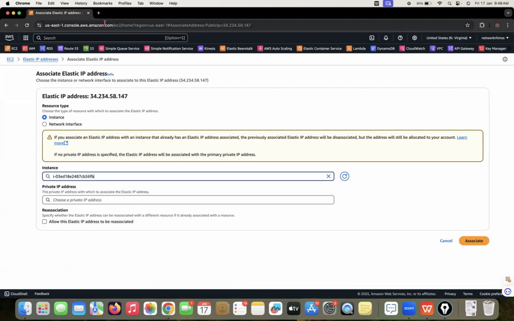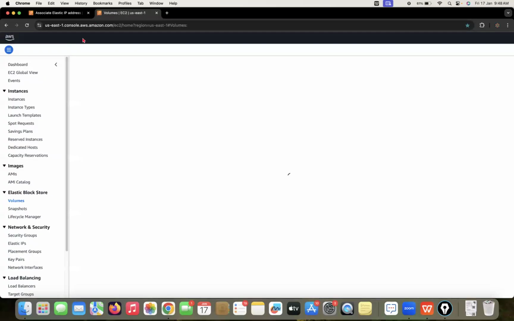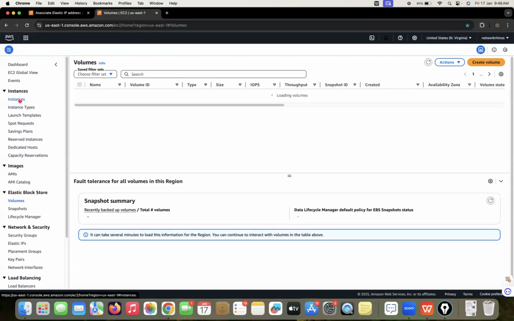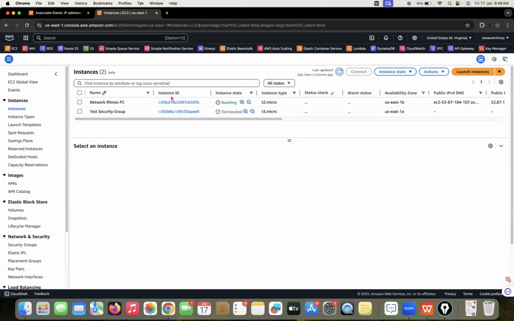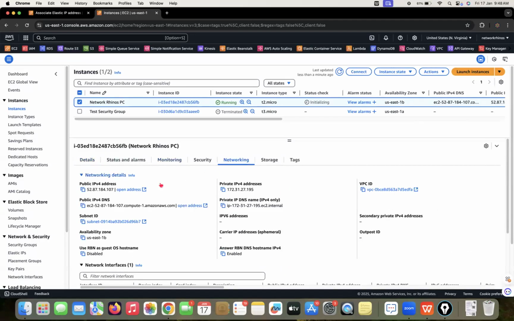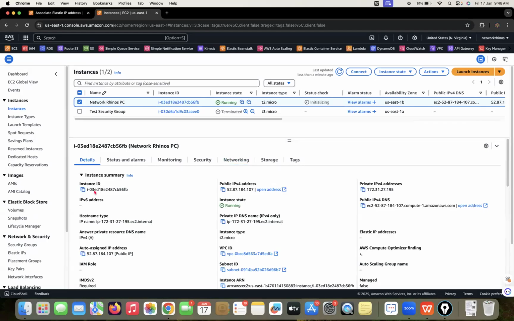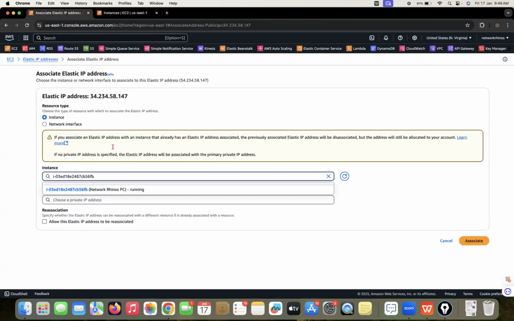Before associating, I want to show you the existing public IP address of my instance. So I opened a new tab. Click on this checkbox; under networking, or here itself we can see everything, but I'll show it under networking. My public IP is 52.87.184.107. So let's associate now. Click on associate.